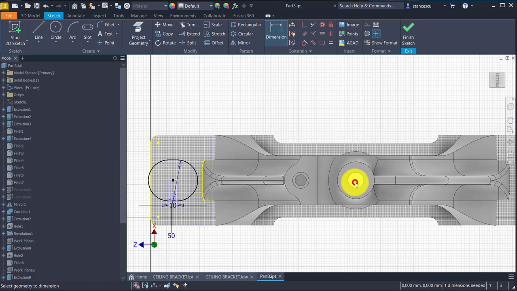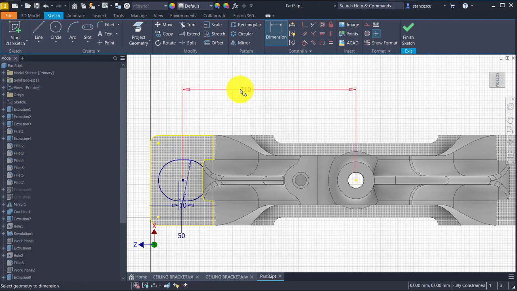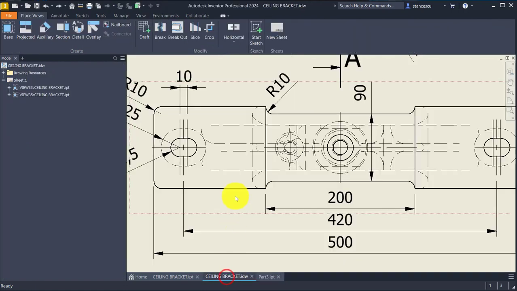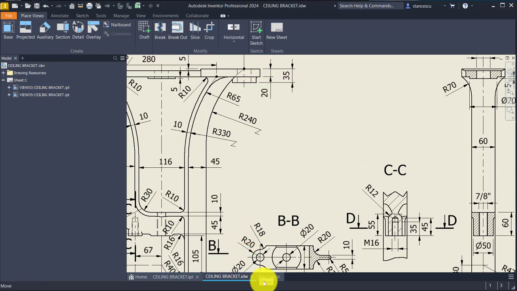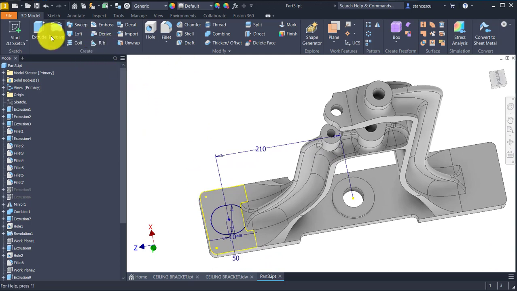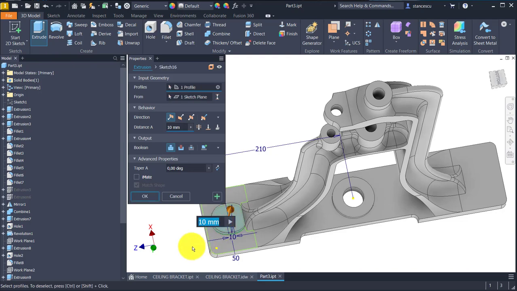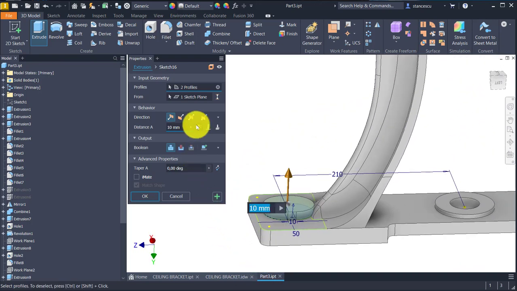Distance is half of that 420, divided by 2. We use dimensions in the drawing. We don't invent dimensions. Finish sketch. The height is 35 minus 20. Yes. Extrude. I have to select also this, and the distance is 35 minus 20.